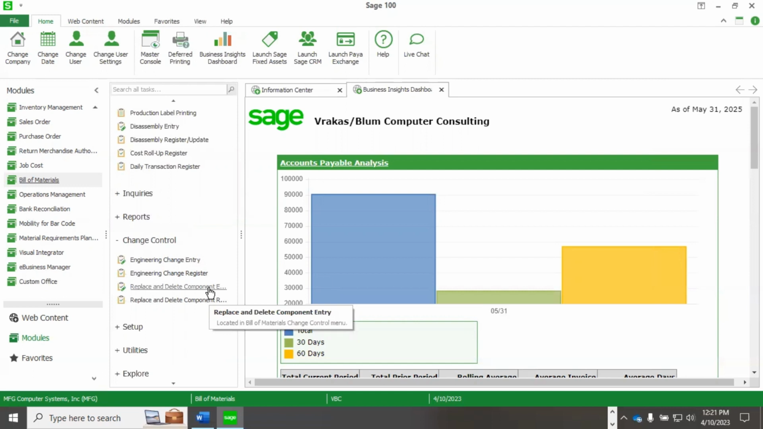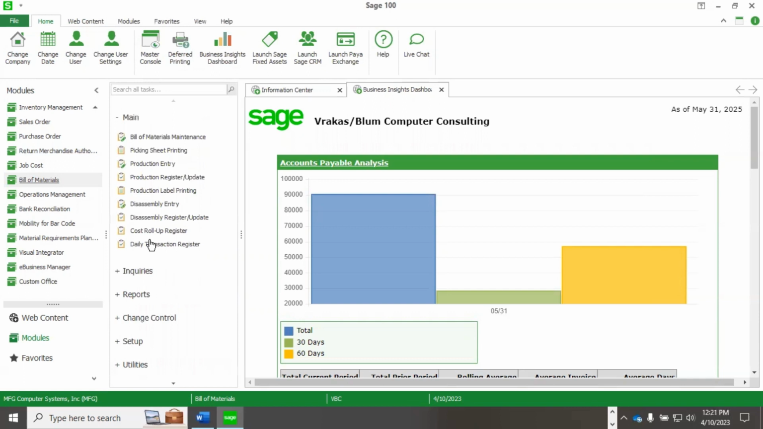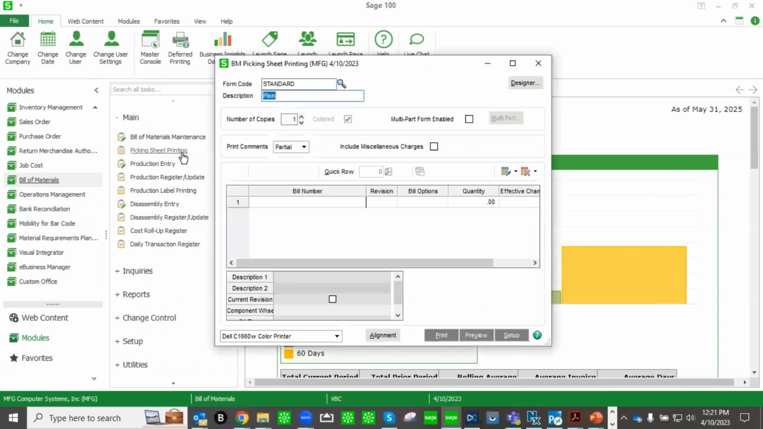This allows you to change in mass several different bills, several different components all at the same time, instead of manually going in and changing everything one by one. Going back into our main tasks, in pick sheet printing, this allows us, based on a bill number, to create a pick sheet for employees to gather necessary components for our bill.